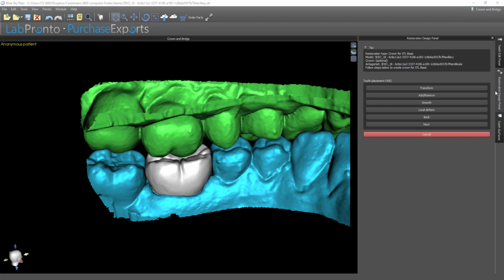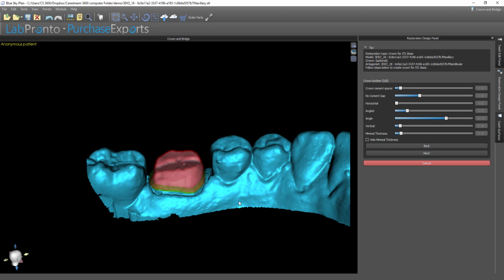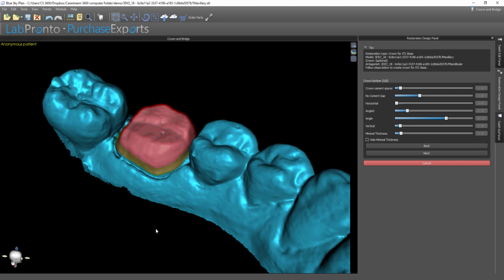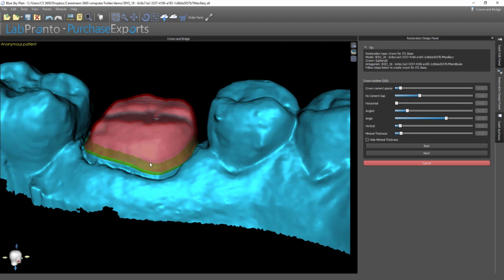So back in the restoration design step, we can click Next. And what the software does at this step is to create the crown bottom. Now when you hear crown bottom, understand that to be the internal surface of the crown. And so you've got lots of parameters that can be adjusted here for the crown cement spacer. How big of an area up from the margin do you want? No cement spacer. How do you want that margin to emerge outward from where you've indicated? And the only thing that I need to change from the default here is going to be the minimal thickness. And so I want to make sure that we maintain about 0.5, 0.6 of minimal thickness all the way around that crown.